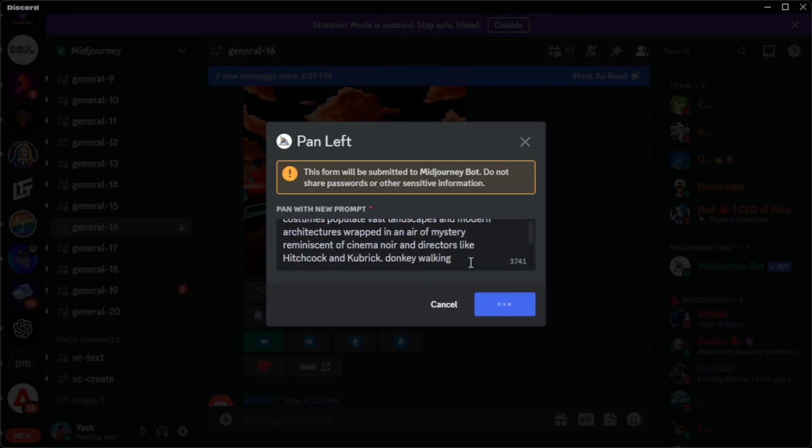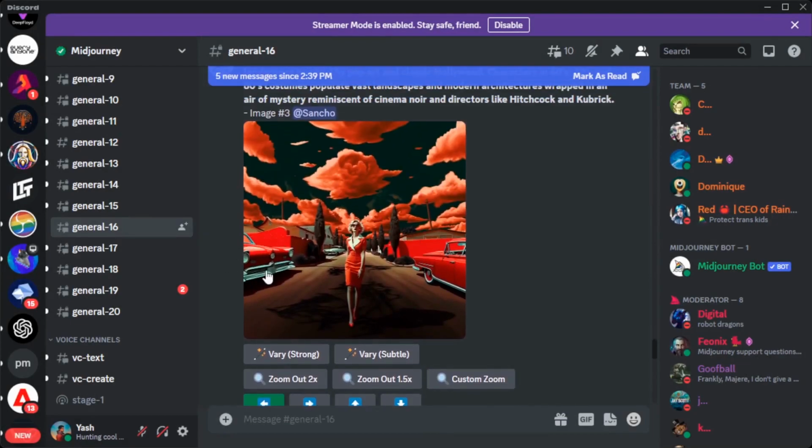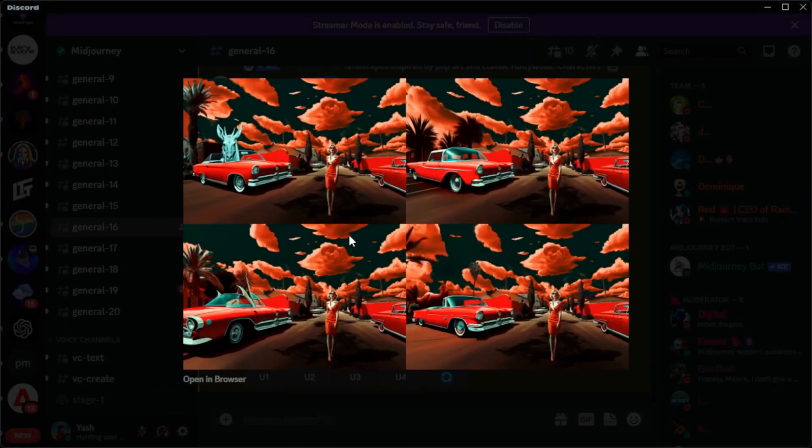So let's say we want to have a donkey walking on the right side here, and so this is what it does, right? In some of the images you won't see it, but if you look at this image, you can see there's a donkey on the right side of the image now. So basically the remix mode will allow you to add these specific custom things on the image, while if you just do basic pan, it will just use its own intelligence to pan out in whatever direction you'd want to.